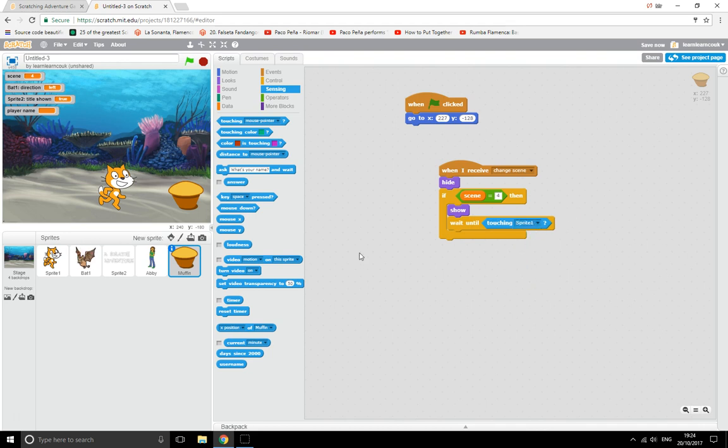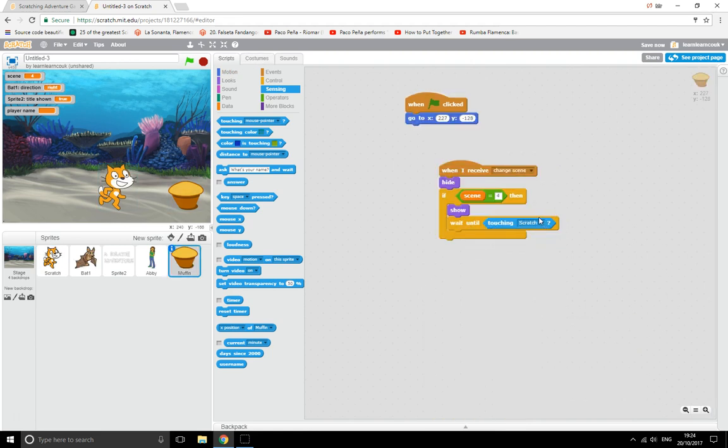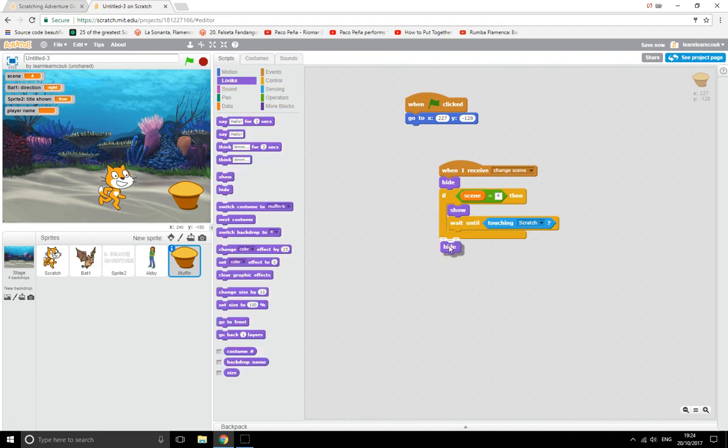In fact, what I'll do here is I'll just change info. Let's change his name to Scratch. There we go. Wait until touching Scratch. And then when we touch Scratch, we want to hide again. We want to make it disappear, so it hides. And we want to give Scratch a muffin.